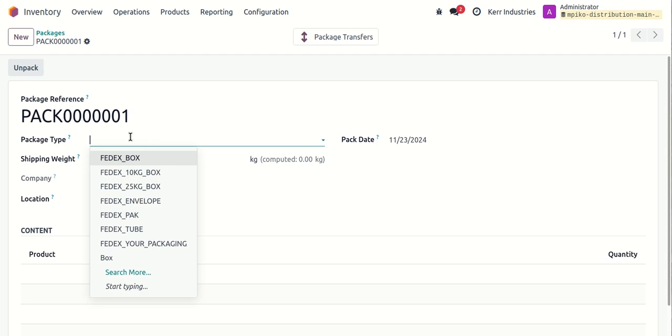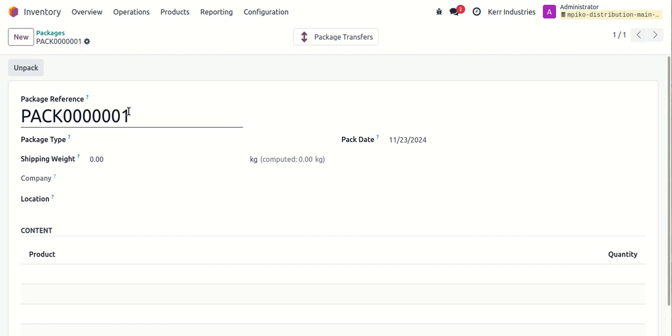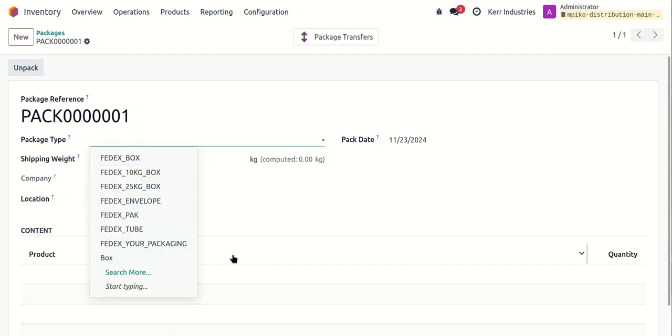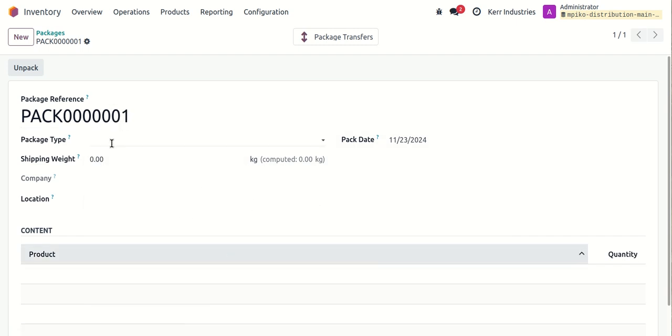We have a type, where you'll remember in the previous video we added boxes and pallets, but we also added some carrier type boxes and that sort of thing as well. So this pack could be any one of those, so we give it a package type. Because this was created on the fly, it's just got the basic information, which is really just the name and the date it was packed, that was it. So we didn't supply a type or a weight or anything like that.